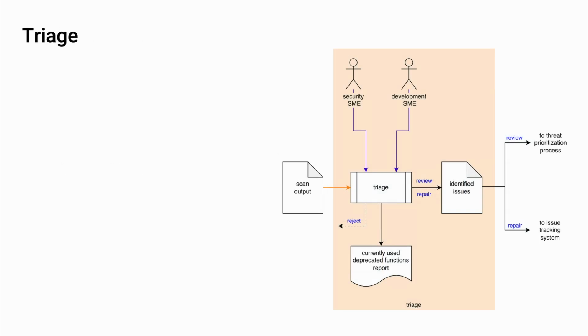The final activity in the deprecated function handling process, as with so many AVCDL processes, is that of triage. The cybersecurity SME and the development SME take the scan output and triage it. Any deprecated functions correctly identified will be added to an identified issues list and passed along to be addressed. Finally, a currently used deprecated functions report will be produced.